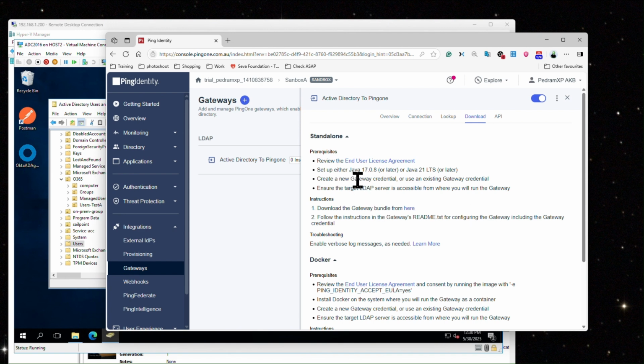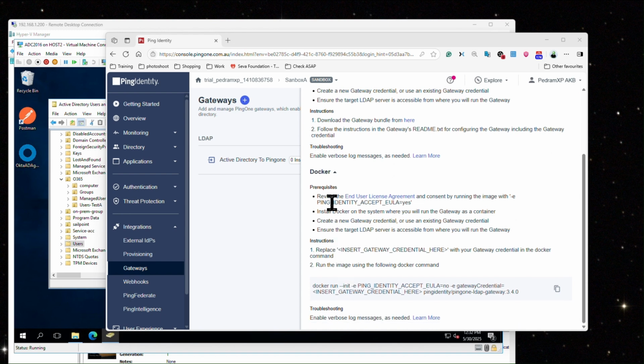For your on-prem server, which in this scenario is my domain controller, in production you would for sure have gateway servers in your DMZ, acting like a proxy between your domain controller and PingOne. You need to install this version of Java or a later version, and then follow the prerequisites on the domain controller. The other thing you need to do is download this file. These are the things you need to do, and I will show you how to edit these files.